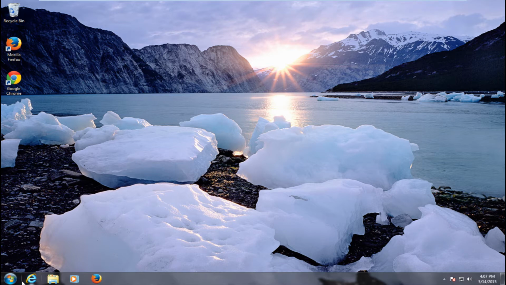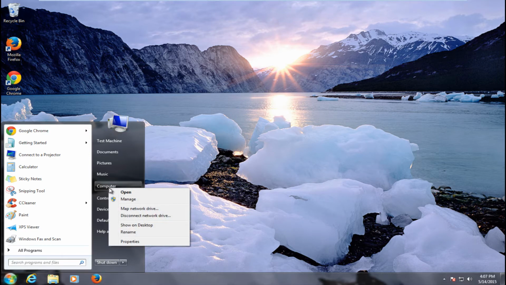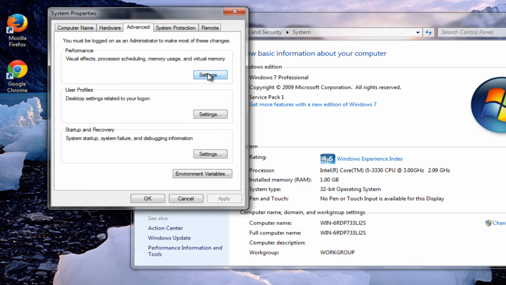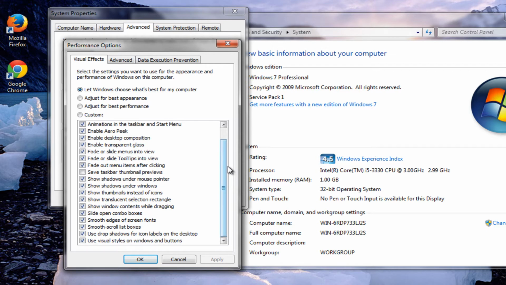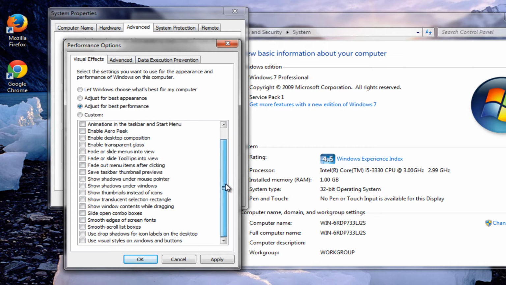The next thing we're going to do is if we click on the start orb again and we hover over computer, we right-click on that and then we click on properties. Click on Advanced System Settings. Now click on the Settings button right underneath Performance. So right next to Performance, click on the Settings. Most of the stuff that you see in this list is just for appearance. And there are a lot of things in this list that are just consuming system resources. And if you're trying to speed up your computer, you can just very easily disable all of them by clicking on Adjust for Best Performance, and that'll disable all of them.